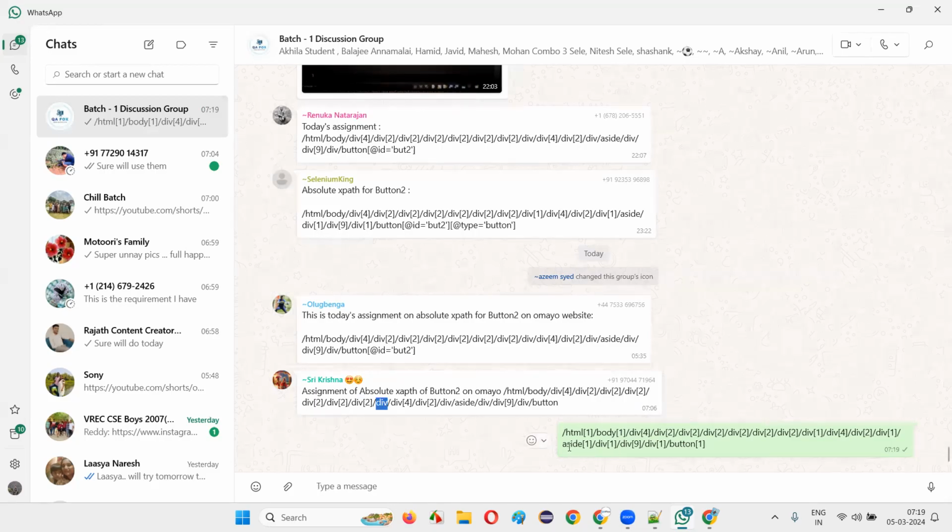Then somewhere aside is coming here. You see this one is okay. Maybe here it is, I don't know. Here it is, there is aside. Aside, after that div is there. Then div of 9 is there. Then div is there and button is there. Okay. Yeah, this looks good for me. There is some deviation here, I don't know, but here all these are correct. Aside should be there in between.